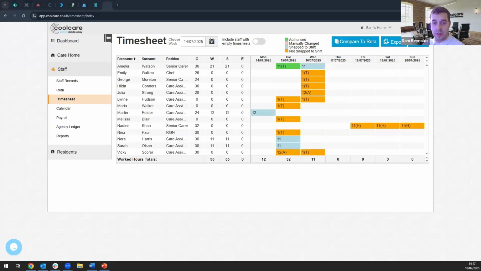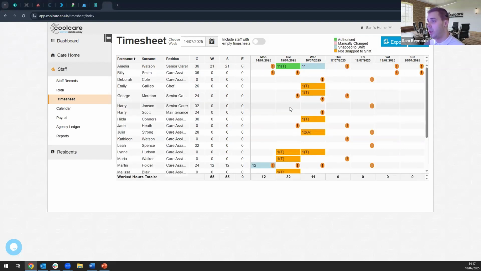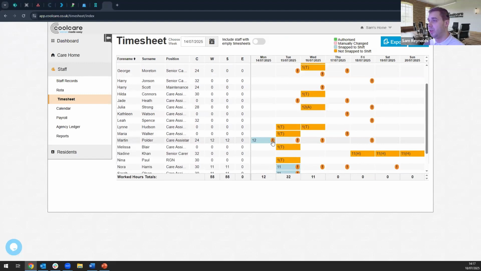So that's that question. Next, going back to compared to the rota, the shift that was snapped to shift still had an exclamation mark. If we check that again, compared to rota, talking about this one here, the one with an exclamation mark: yes, it's still snapped to shift, but it wasn't a shift that was planned in.